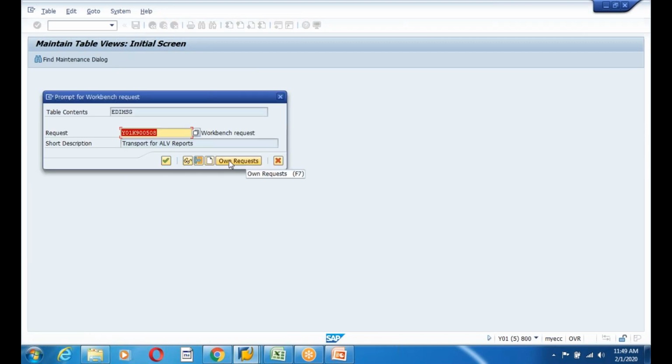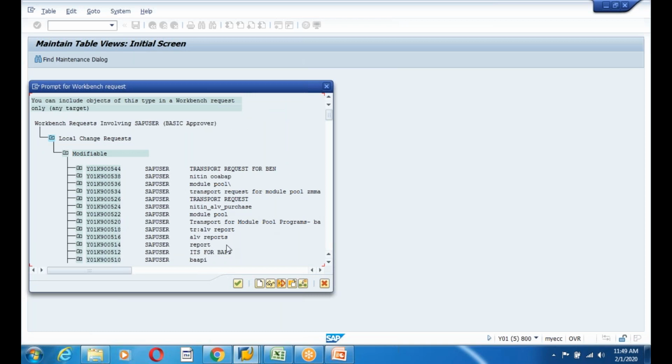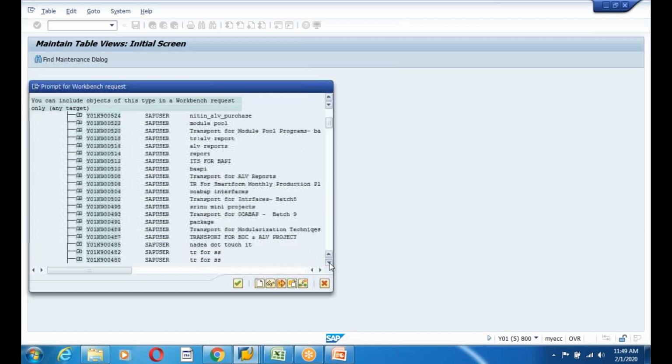Save it and go to the own request and go to the IDOCs. There is the IDOC transport for the interfaces.